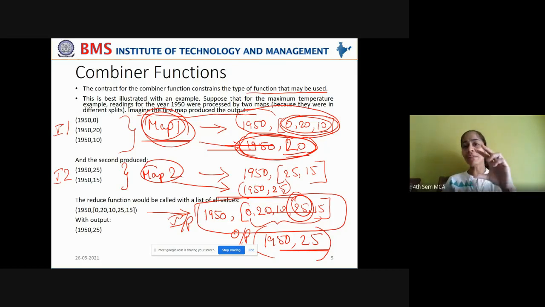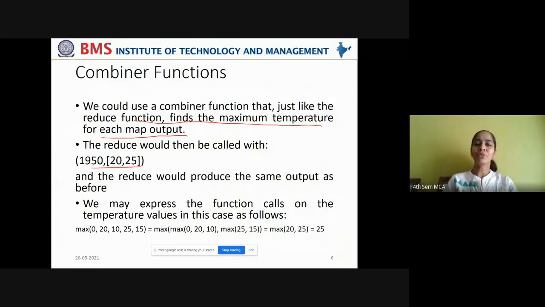Now you can see that the data transferred between the map and reduce phase reduced a little, right? Instead of passing 3 temperatures, it is passing just 1 temperature. Here, instead of passing 2 temperatures, it is just passing 1 temperature. So the combiner phase, which is run on the map side, will reduce the amount of data that is transferred between map and reduce.